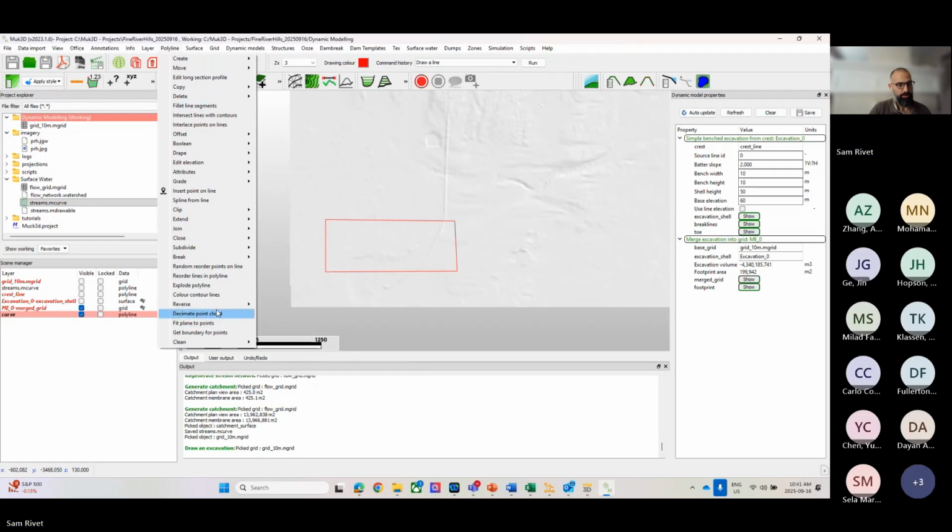Polyline, drape. I have two options, essentially. Drape points on surface or drape line on surface. I believe we covered this last time, but there are differences in the two functions. Drape points on surface will take the points that I digitized when I drew the line, and it will stick those on the surface.